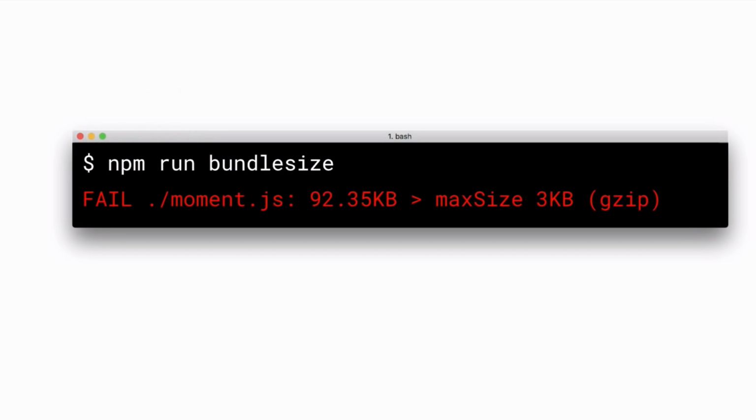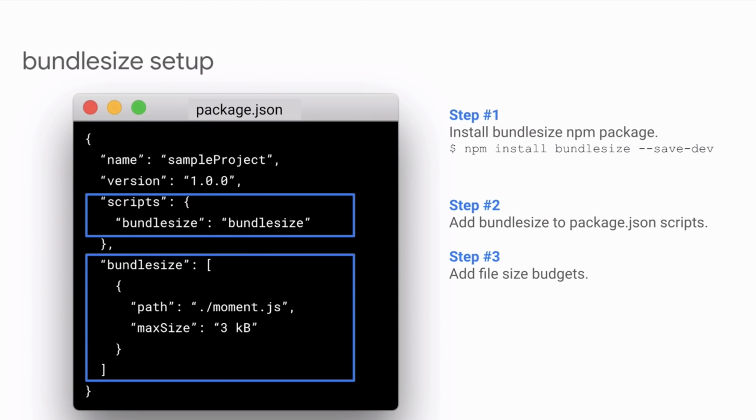The first is bundlesize. Bundlesize is an NPM package that allows you to set budgets for the size of particular files. To use bundlesize, install the NPM package, add it to your package.json scripts, and then set budgets for particular files. You set these budgets within your package.json file. In the example up on the screen, we've set a budget of 3 kilobytes for the moment.js file.